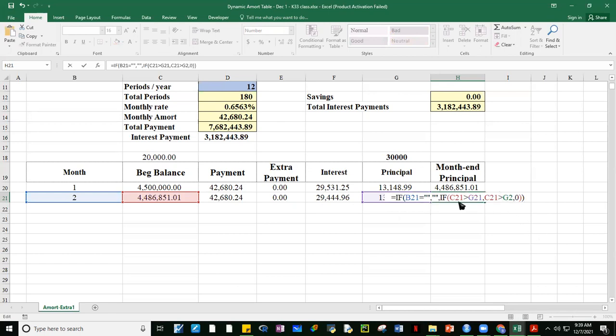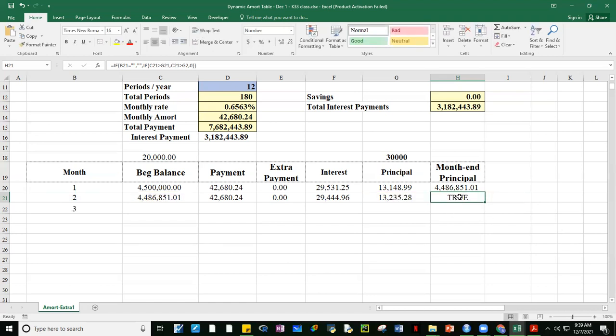Okay? Pag mas malaki na si principal payment kaysa kay beginning balance, i-zero na niya. Wag na siya maglalagay, huwag na siya maglalagay ng amount. Okay? Control Enter. Oops, sandali. What happened here? If B21 is nothing, give us nothing.